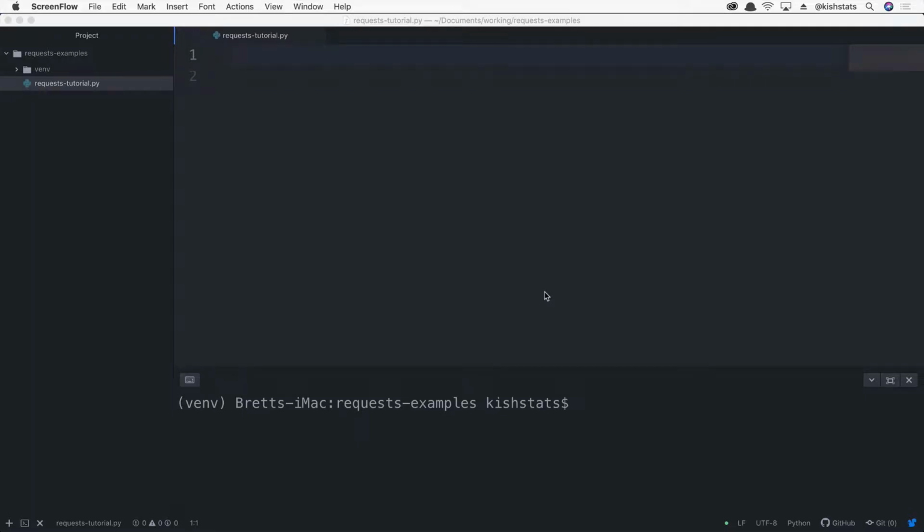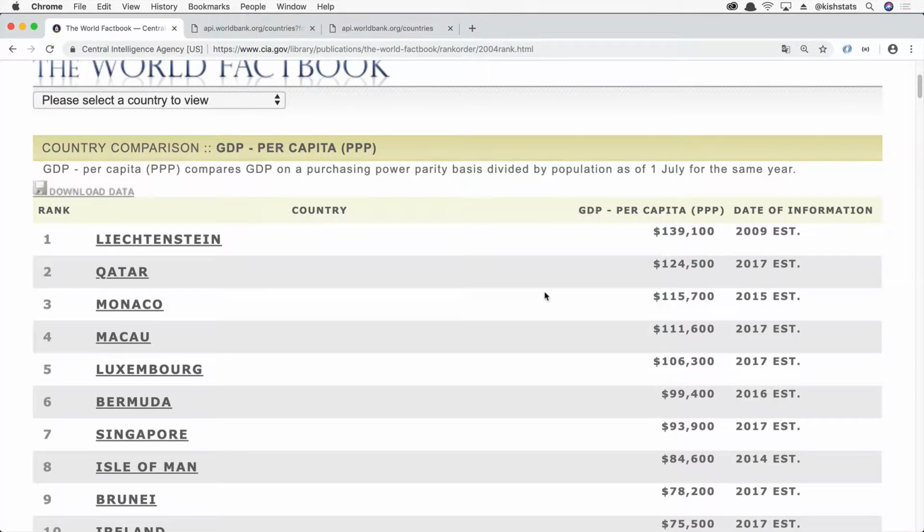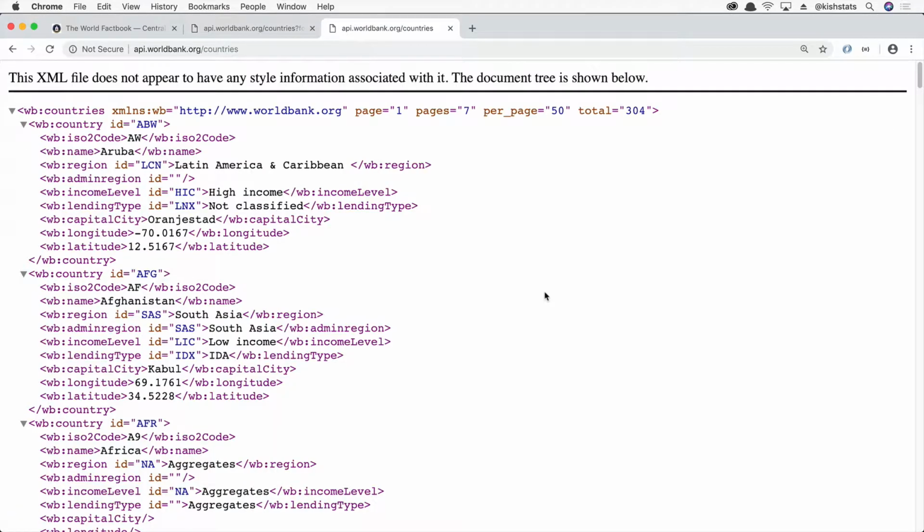Okay, this video will be an intro on requests. Requests is a Python-based HTTP library. What we're going to be covering in this intro video is pulling data. So we'll be pulling a list of countries from an HTML page, also a JSON API, and the same API is also available in XML. So we'll just go through 3 examples on how to pull data from each of those.